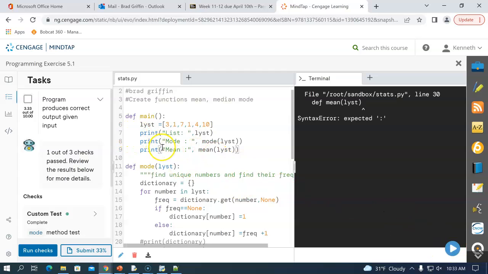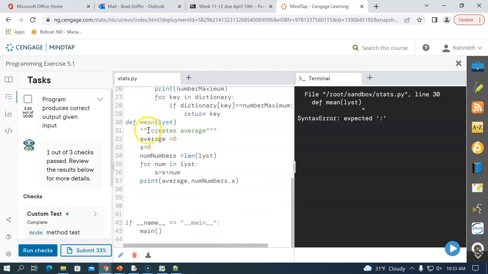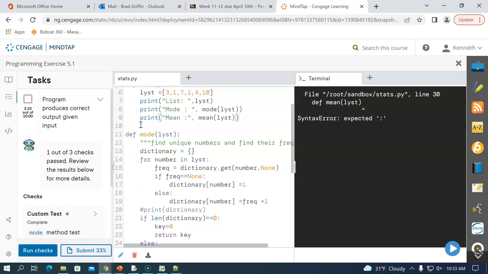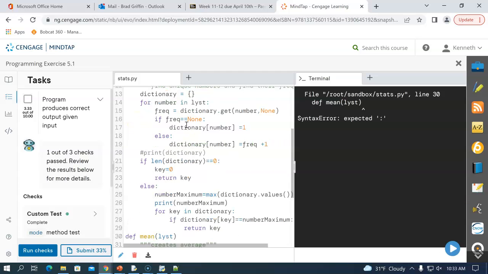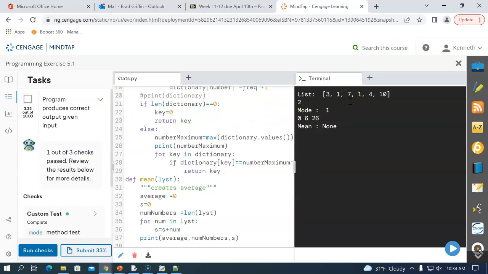So it goes up to line 30, which is where we begin our function. Define mean of list. What have I done? Oh, hey, you know what? It actually told me what I was missing there. All right, now we'll try it again. All right, so it does print out our list.